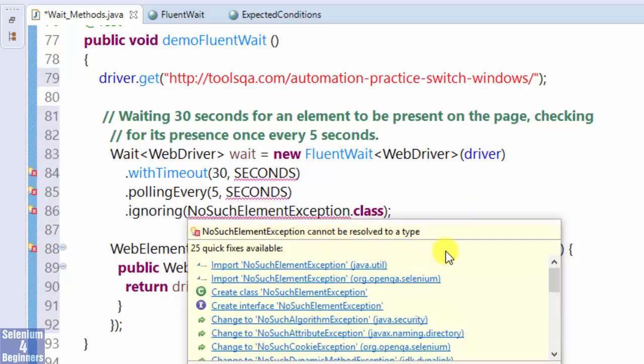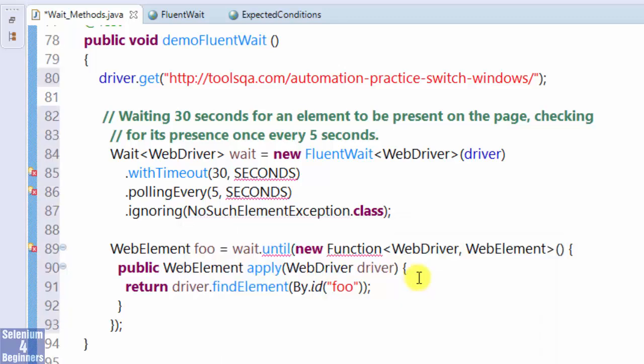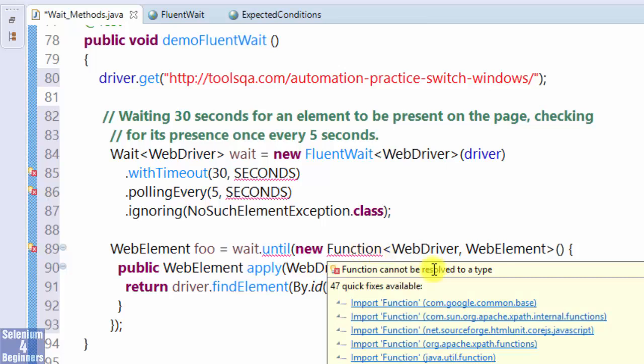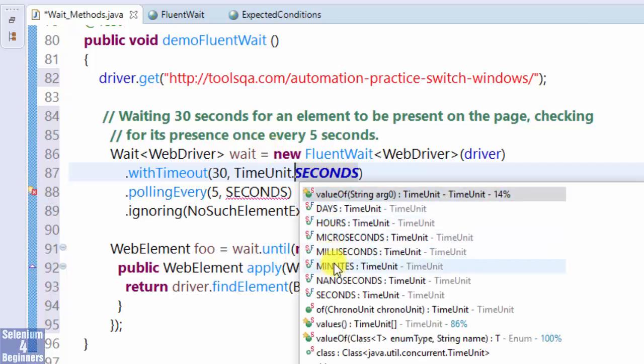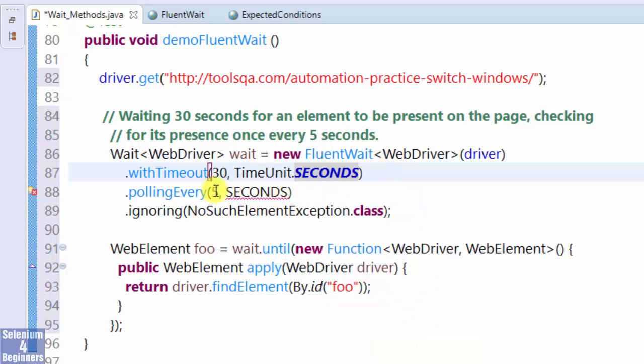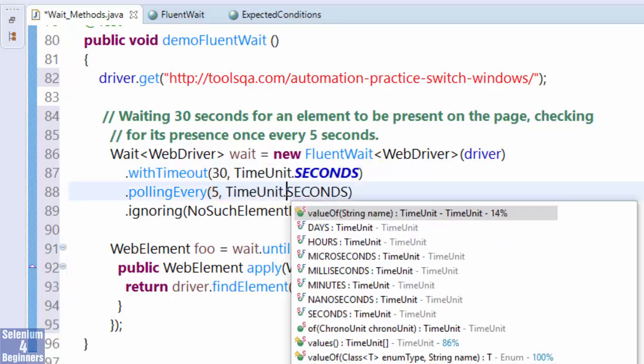There's two NoSuchElementException packages, but we will select the package from org.openqa.selenium. Import function by selecting the package com.google.common.base. Modify the seconds to include time unit. Dot. TimeUnit dot.